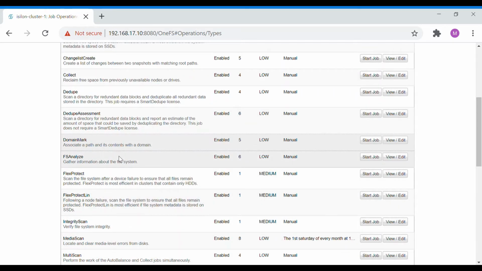Next comes the FS Analyze. This FS Analyze job is the file system analytics job. This particular job is used to gather all the information about the file system of the Isilon cluster, and it is used to send the gathered information to the InsightIQ software. InsightIQ is a monitoring and performance tool which is installed in a separate VM, and that particular tool is used to check the performance and monitoring of the cluster using this information given by the FS Analyze job.